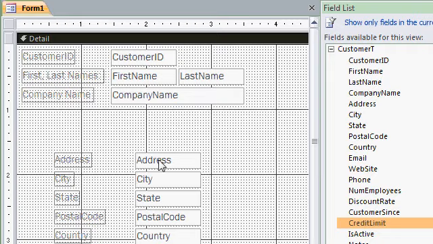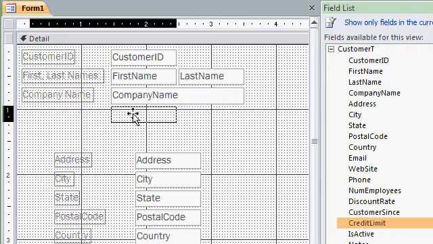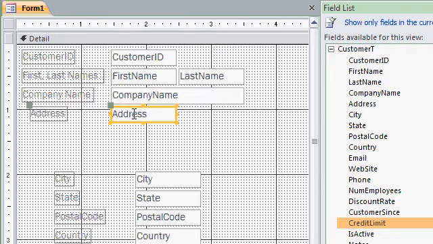Let's do the same thing with address. I'll click address, drag it up here, put it underneath company name, slide the label to the left just a little bit, and make it wider.